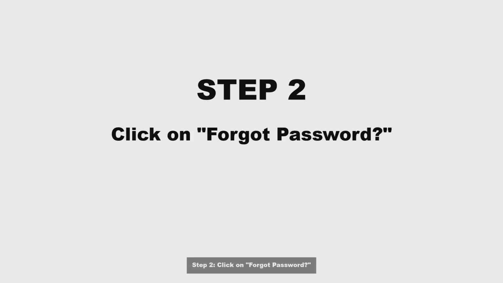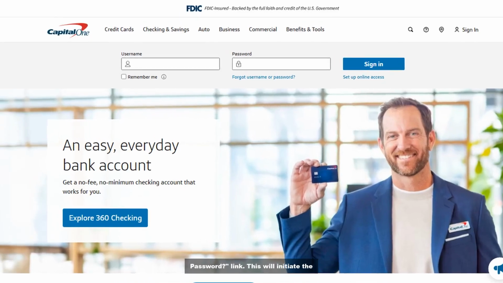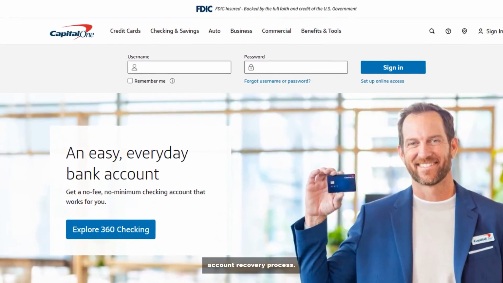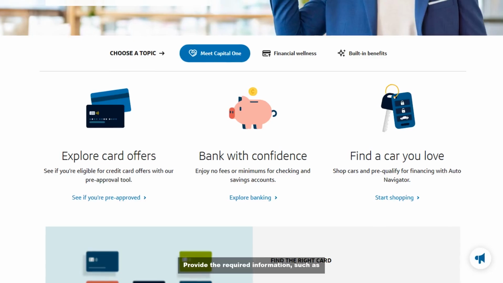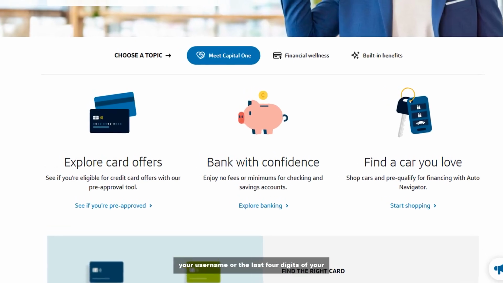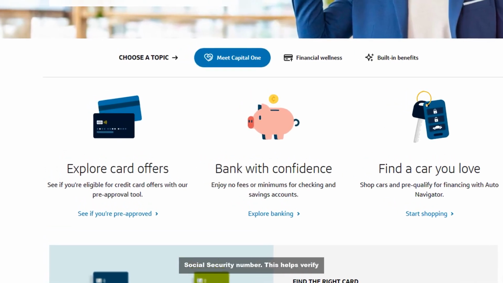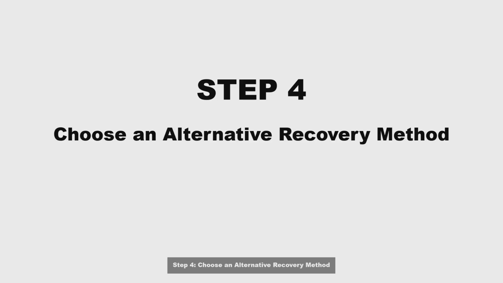Step 2. Click on Forgot Password. On the login page, find and click the Forgot Password link. This will initiate the account recovery process. Step 3. Enter your information. Provide the required information such as your username or the last 4 digits of your social security number. This helps verify your identity.